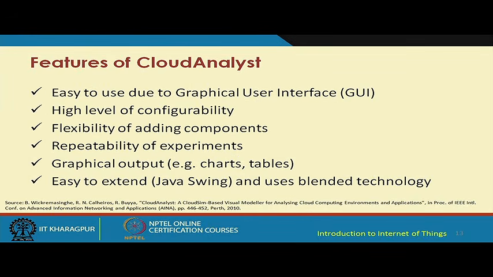The features of CloudAnalyst include: it is easy to use due to the availability of a GUI, it has a high level of configurability, it has flexibility in adding different components, repeatability of experiments, graphical output with the help of charts and tables, and easy extensibility with the help of Java Swing and different other technologies.